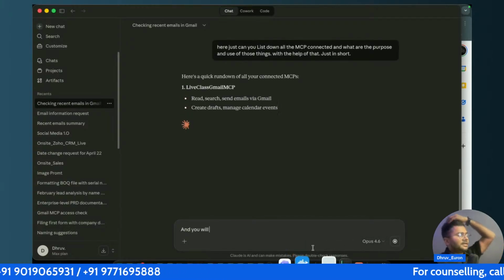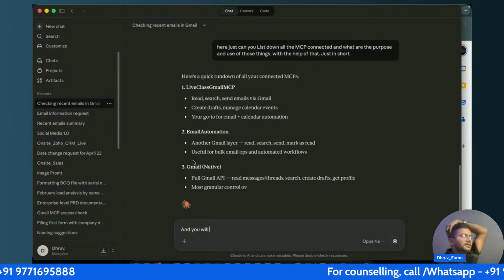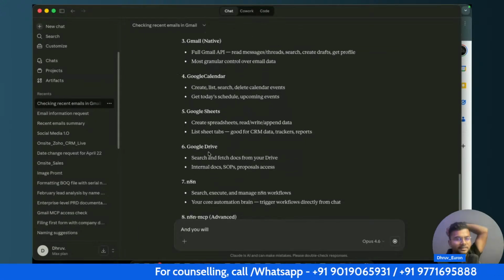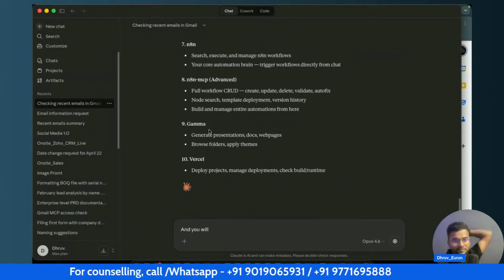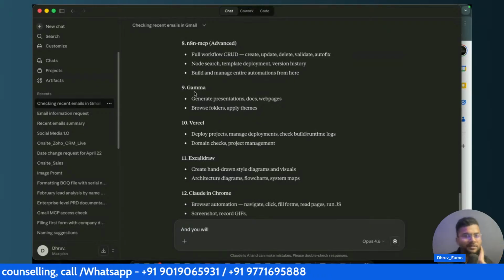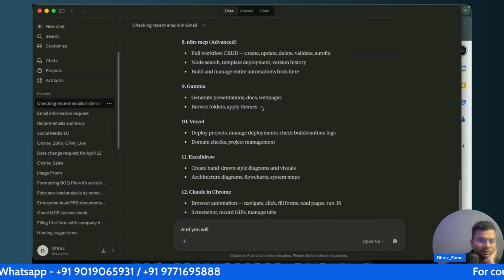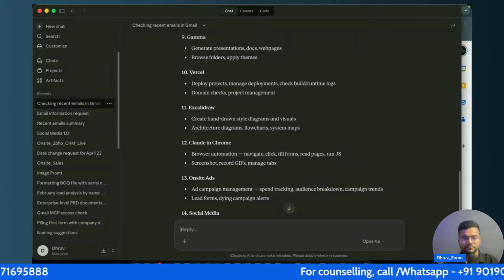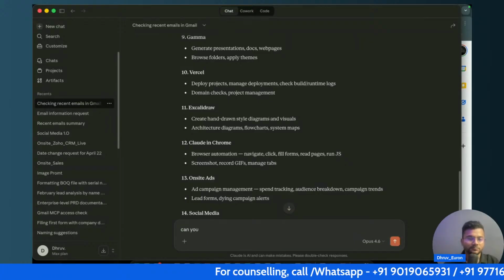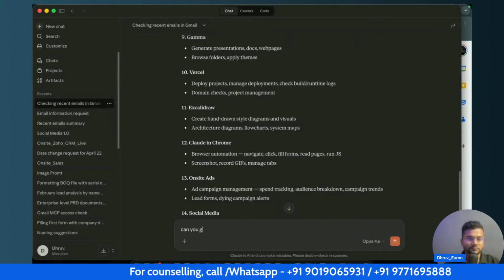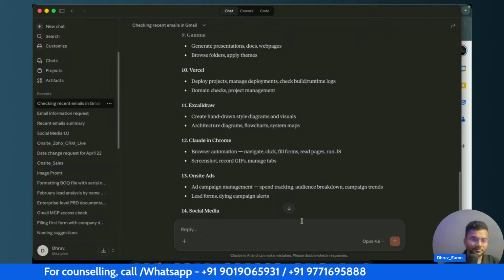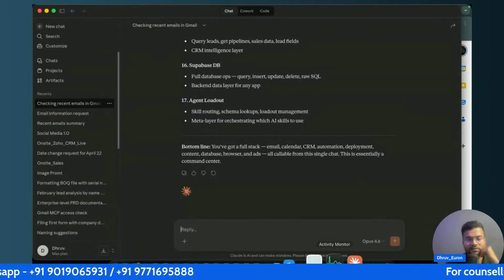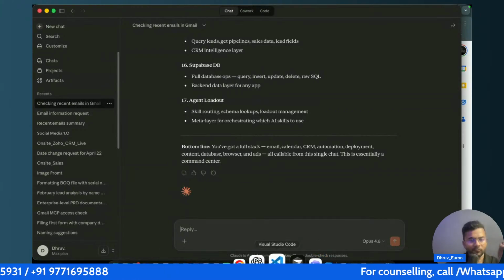So guys, I think it's clear to all, right? There are a few connectors that you can use directly. You can see live class, email, Gmail, Calendar, Google, N8N MCP, Gamma. I also connected with Gamma as well, to generate presentations, docs, web pages and all. Vercel, on-site data, ads, everything, agent loadouts and all these things. Great. Now one MCP is done.